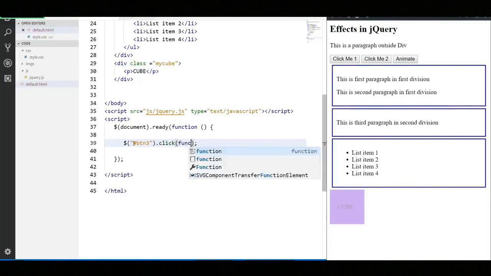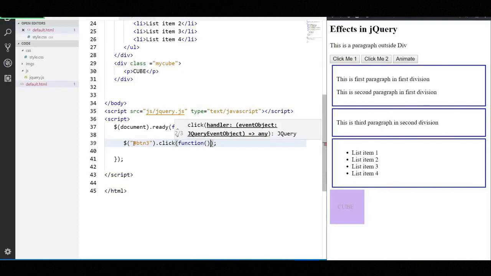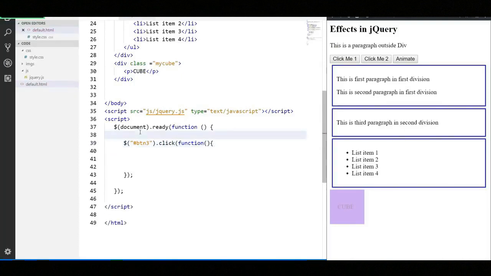Inside this you want to create an anonymous function. So I'm going to say function, opening and closing round brackets of the function, opening and closing curly braces of the function. Hit enter. Now you can create a separate function outside and call it inside this click method, but you can also do this anonymous kind of way. Now here you want something to happen, right? So this is the button 3 click, that is the animate click. Let's first see if this works. I'm going to hit alert. If I click on animate, you can see it is working.